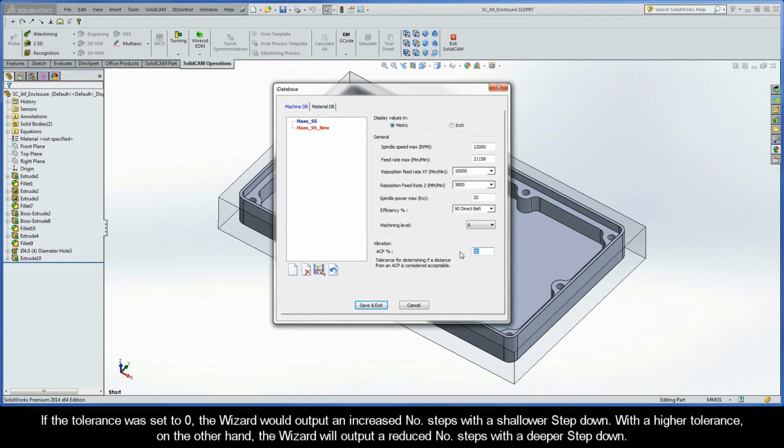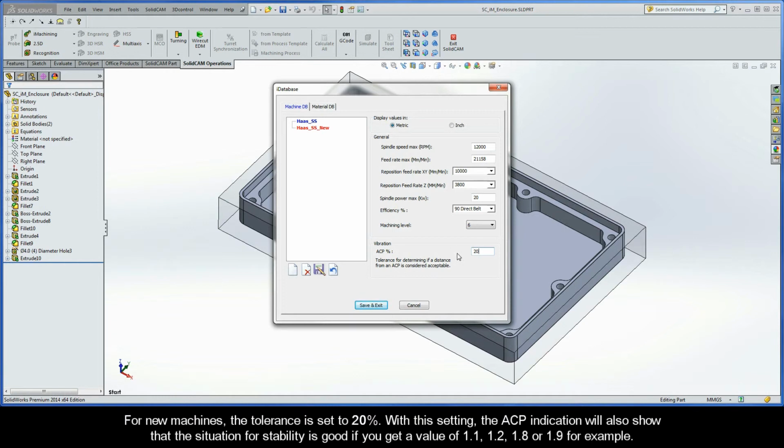So, if the tolerance was set to 0, the wizard would output an increased number of steps with a shallower step down. With a higher tolerance, on the other hand, the wizard will output a reduced number of steps with a deeper step down. For new machines, the tolerance is set to 20%. With this setting, the ACP indication will also show that the situation for stability is good if you get a value of 1.1, 1.2, 1.8, or 1.9, for example.